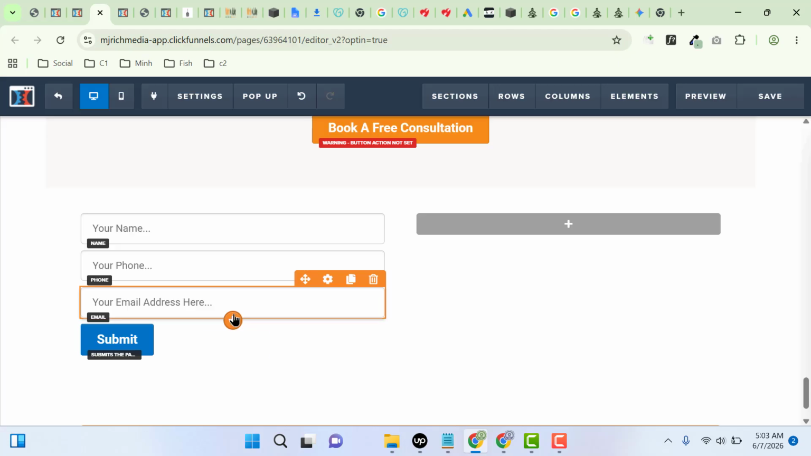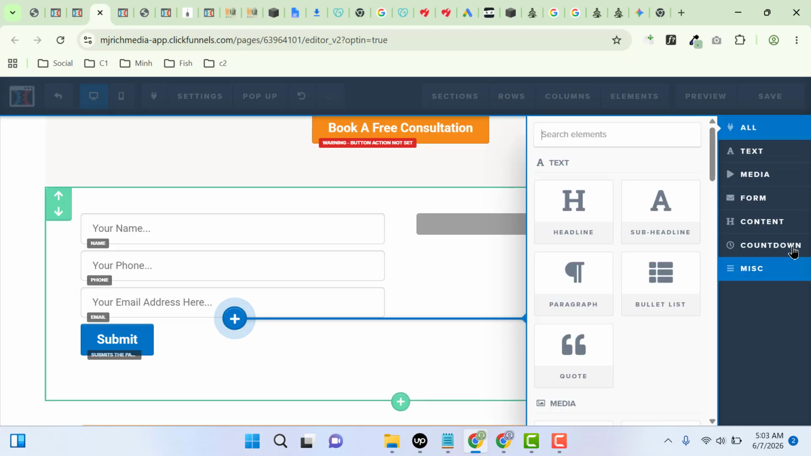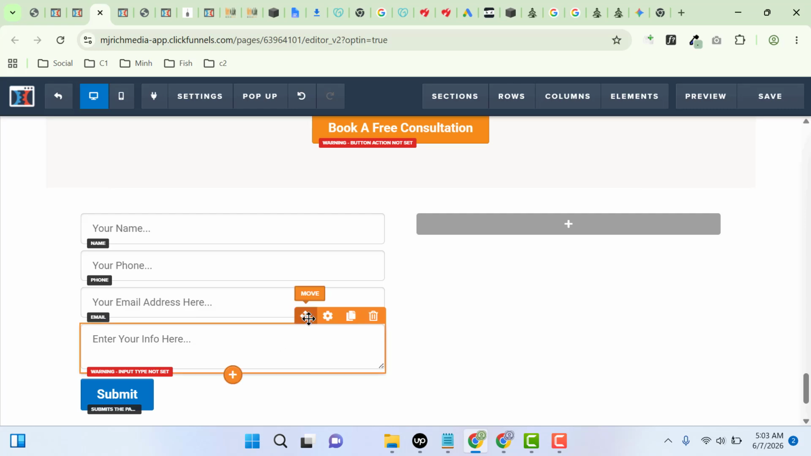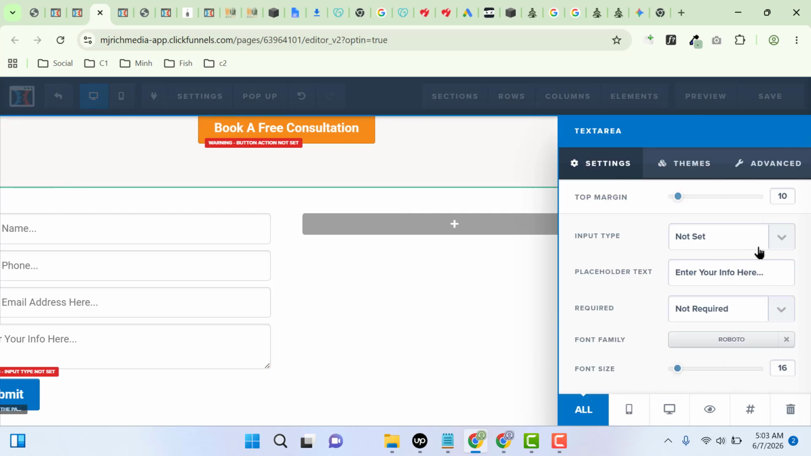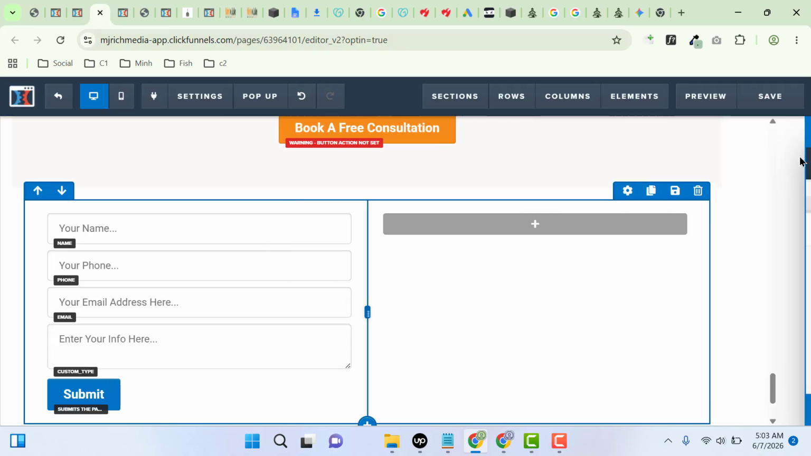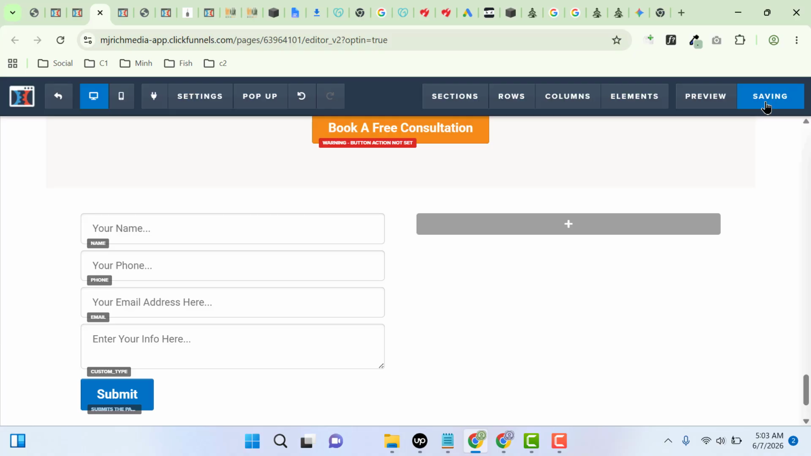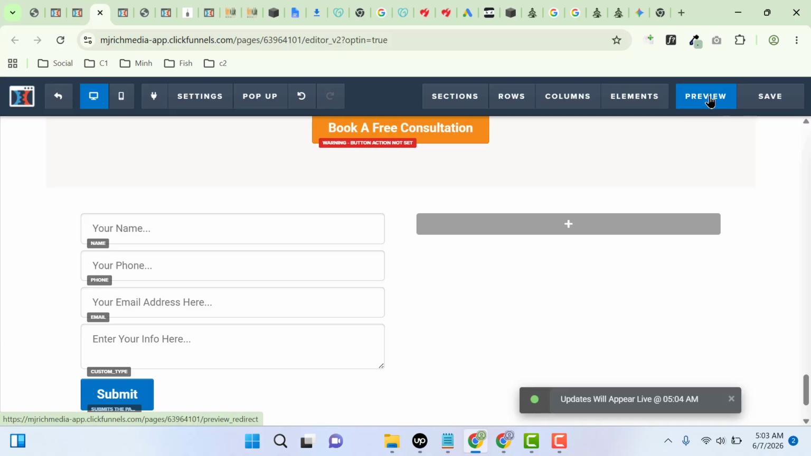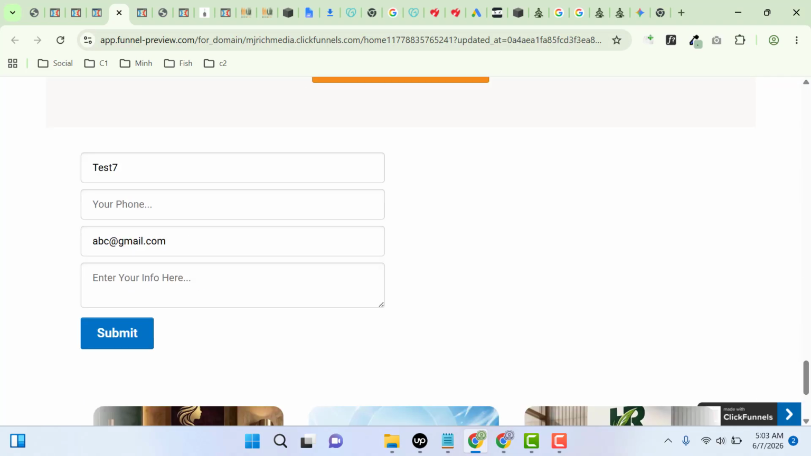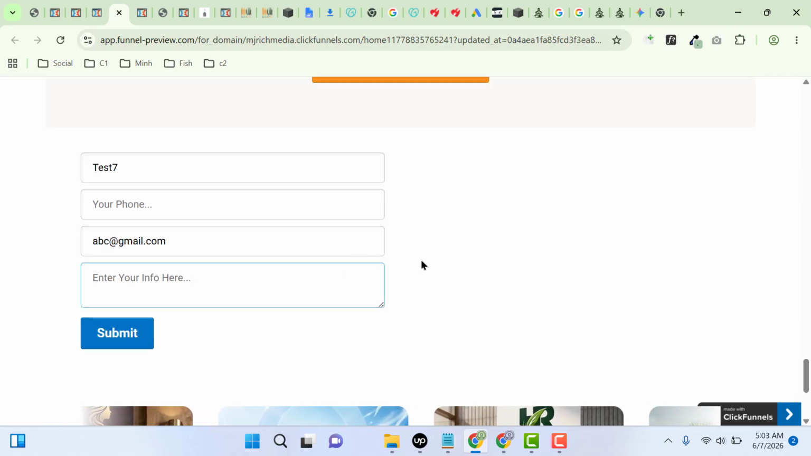Now if you want to add the message field, you can just go back, then select this one. Then here you can select the input type, you can select the custom type, whatever you want. After that click the save button, then preview. Here you can see the message field is also added.